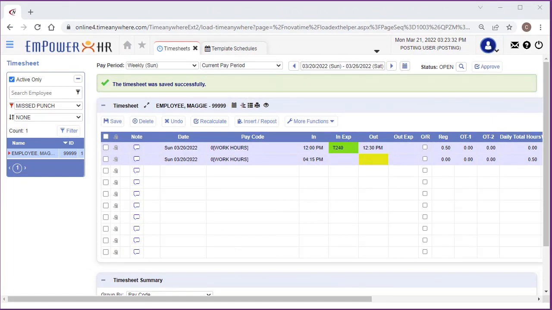The other type of missing punch is one that happens in the beginning of the day or in the middle of the day. In this example, the employee's first punch of the day was at 12 p.m., the next punch was at 12:30, and the last punch was at 4:30. It looks like the missing punch was the first punch of the day, which should have been at 8 a.m. We can also see that this employee was tardy by 240 minutes according to their schedule.